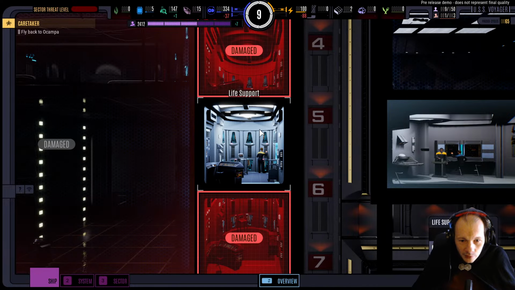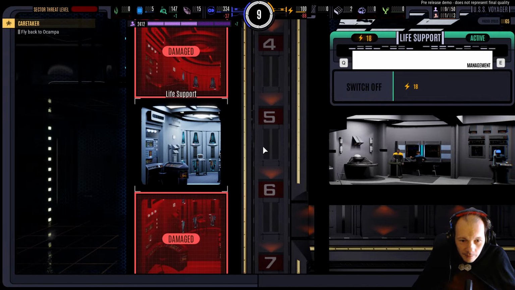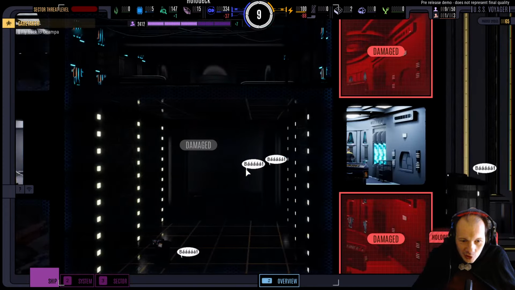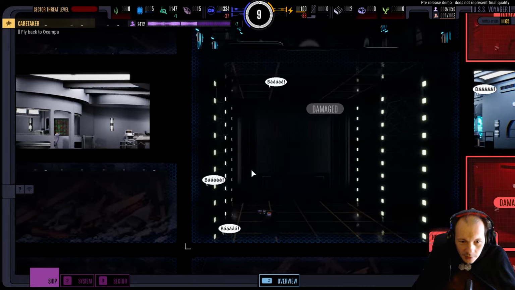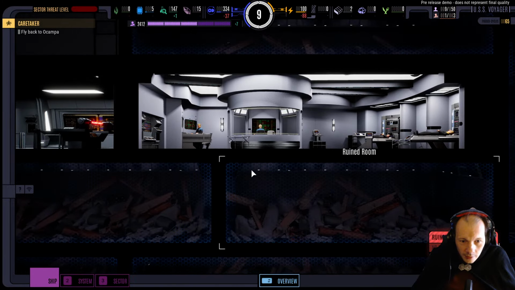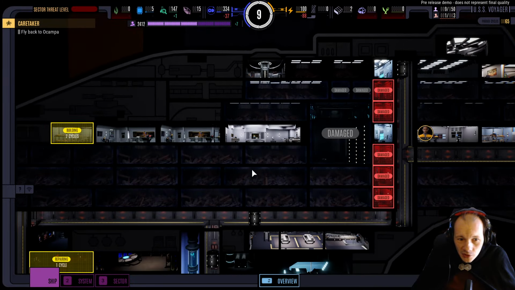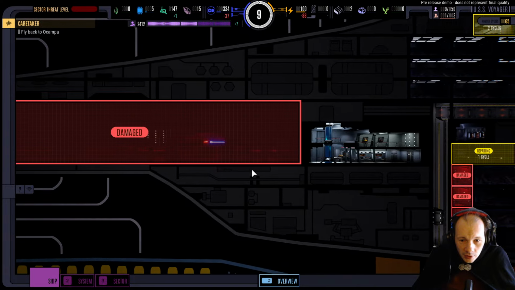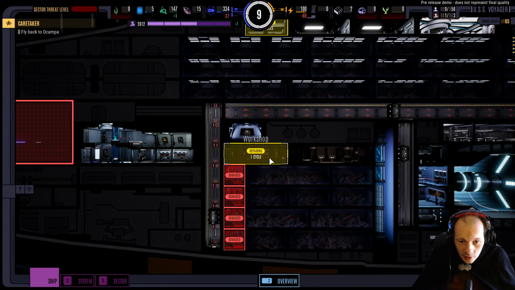This is life support. It's kind of nice to have. I can switch it off and then everyone here dies. Let's not do that. Let's not kill everyone. Damaged hollow bay. So we got a crew who's not doing anything because we can't. That's repairing.